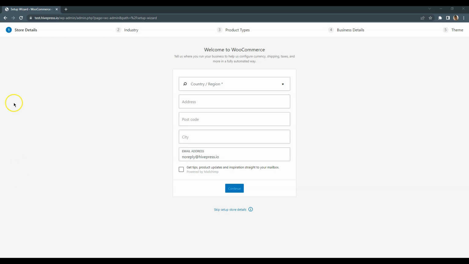Once you activate WooCommerce, it will automatically launch its setup wizard. You should go through all the steps to set up payments for your website. But I'll skip it in this video since every website has its own unique details and payment methods.